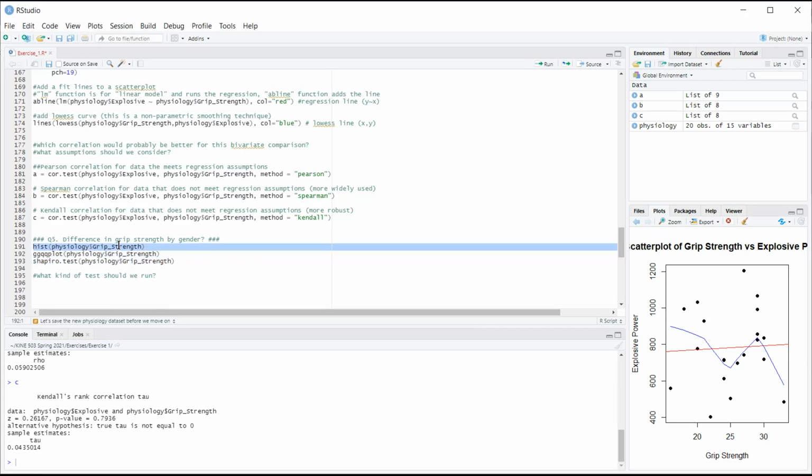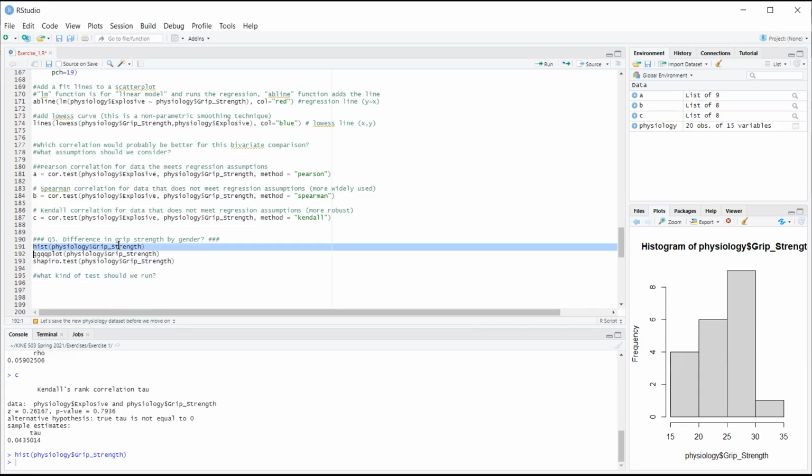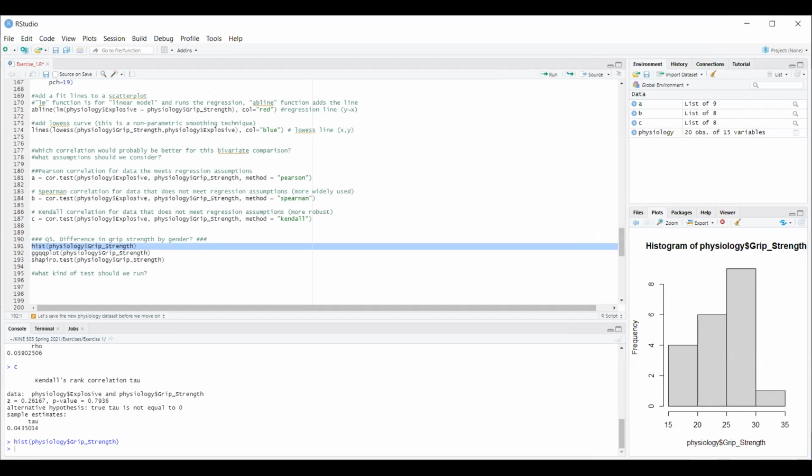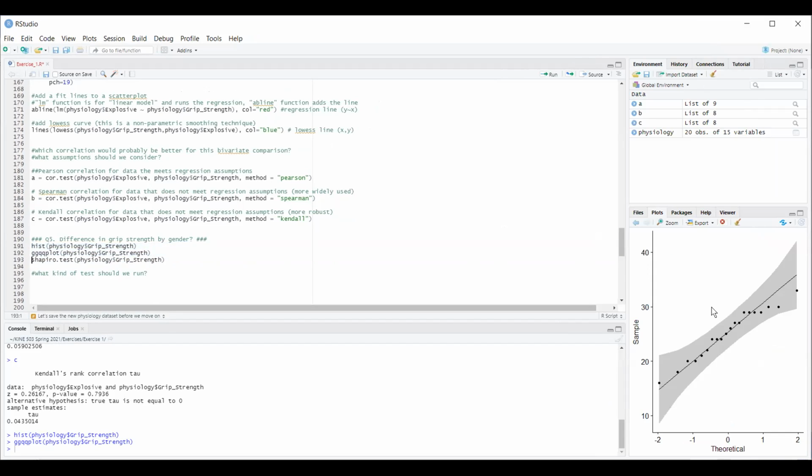Okay, and I'm just going to run the first line. It looks kind of skewed, but we also only have a sample of 20 people. So let's go on and see what this, oh, sorry. So this is the QQ plot. Remember, the QQ plot plots our data against a standard normal. And if our data points fall on that line, then we can say it's probably pretty close to normal. And it looks like for the most part they do, right?